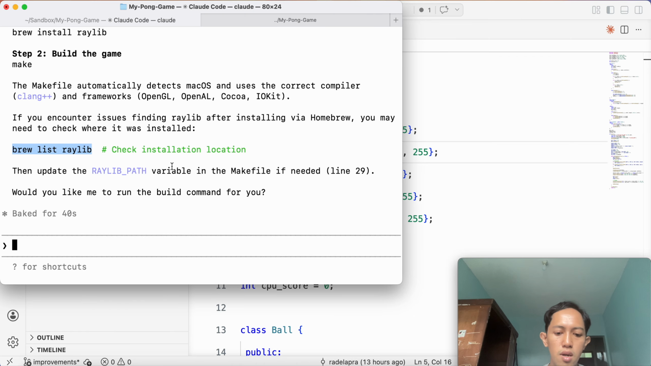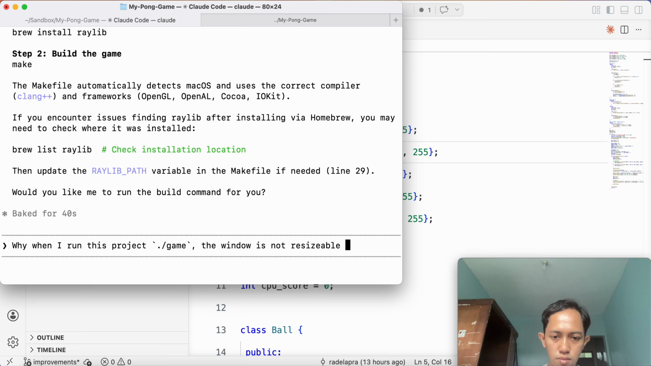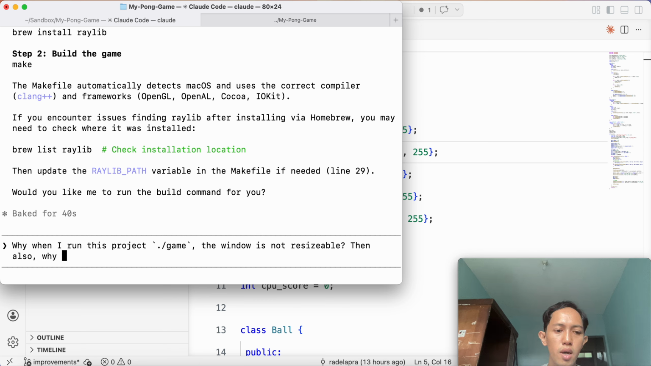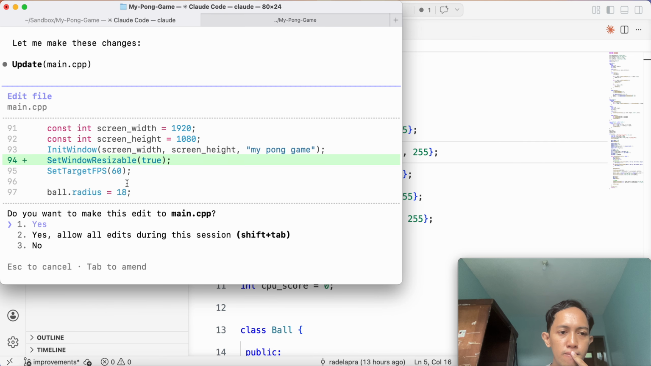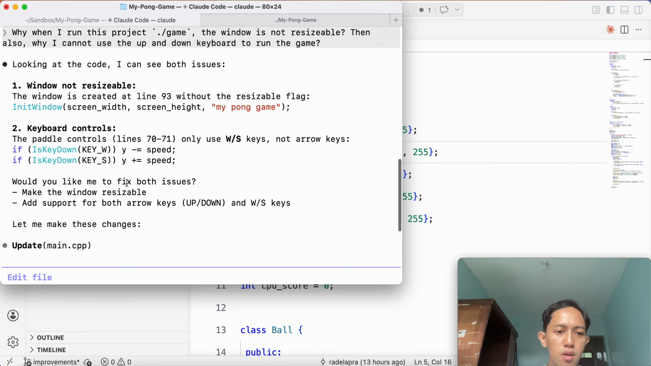Let's ask like this. Why, when I run this project, is the window not resizable, and also why can't I use the up and down keys on the keyboard to play the game? Okay, so it already gave me the answer.